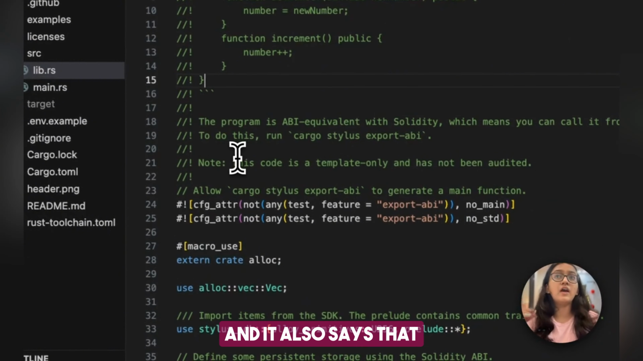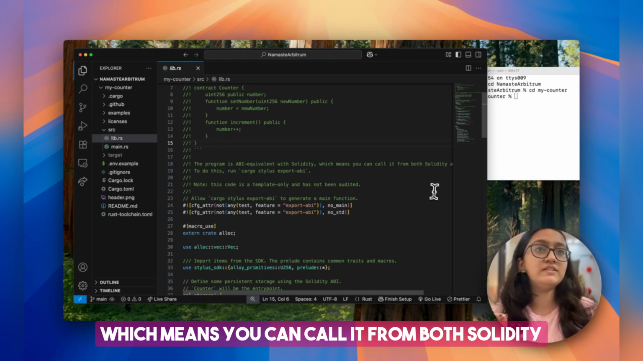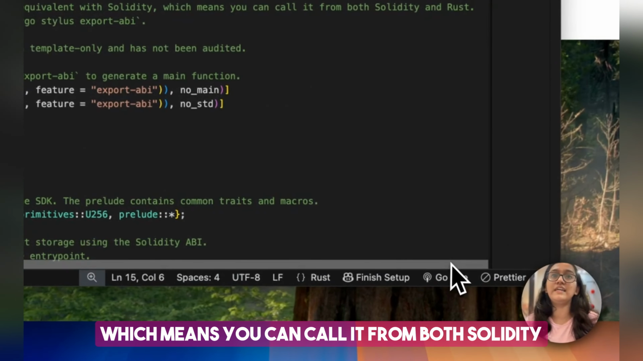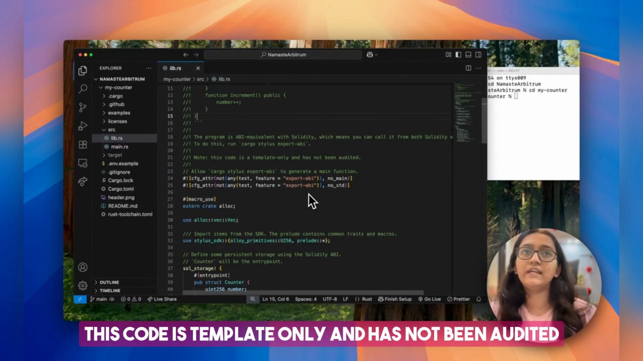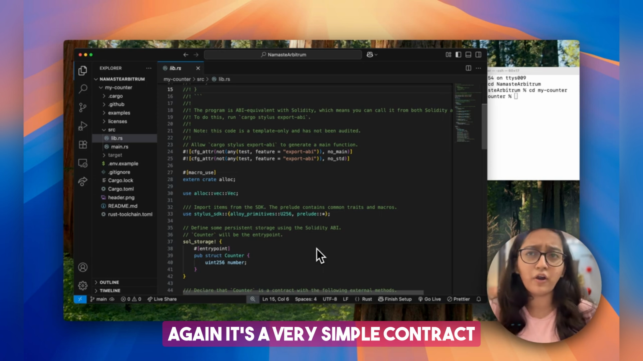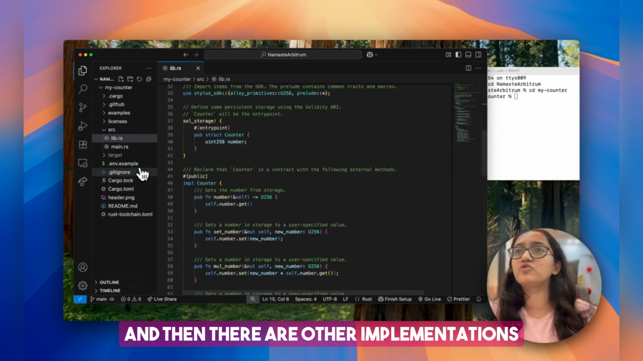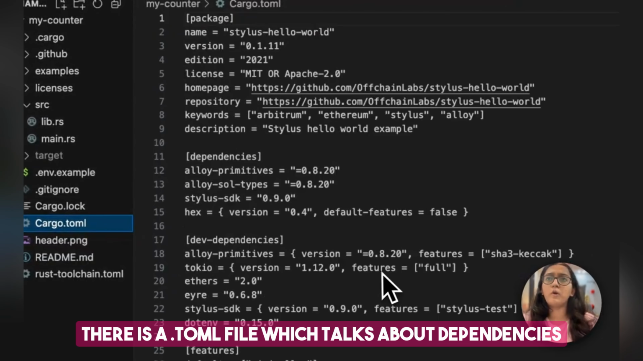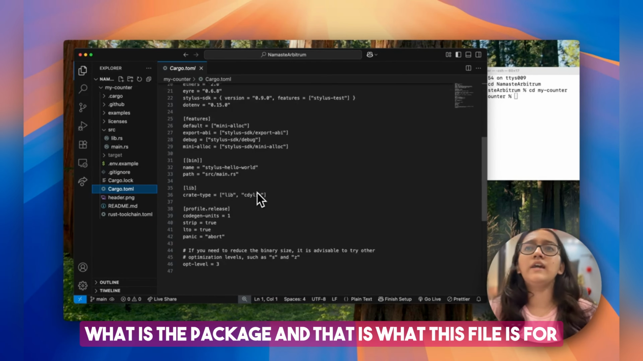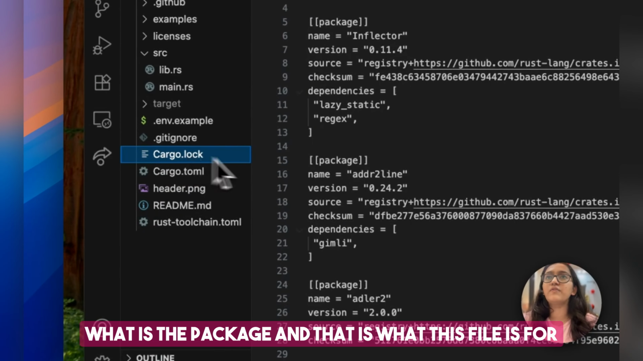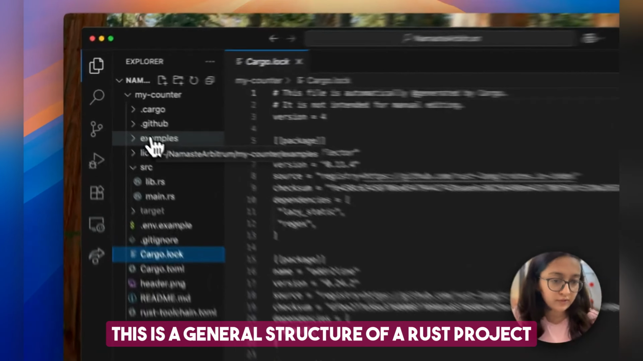And it also says that the program is ABI equivalent with Solidity, which means you can call it from both Solidity and Rust. Right? And again, this code is a template only and has not been audited. Again, it's a very simple contract, doesn't really need things like that. And then there are other implementations. Similarly, there is a .toml file which talks about dependencies, dev dependencies, what the package is, and that is what this file is for. Then there's Cargo.lock. This is a general structure of a Rust project.